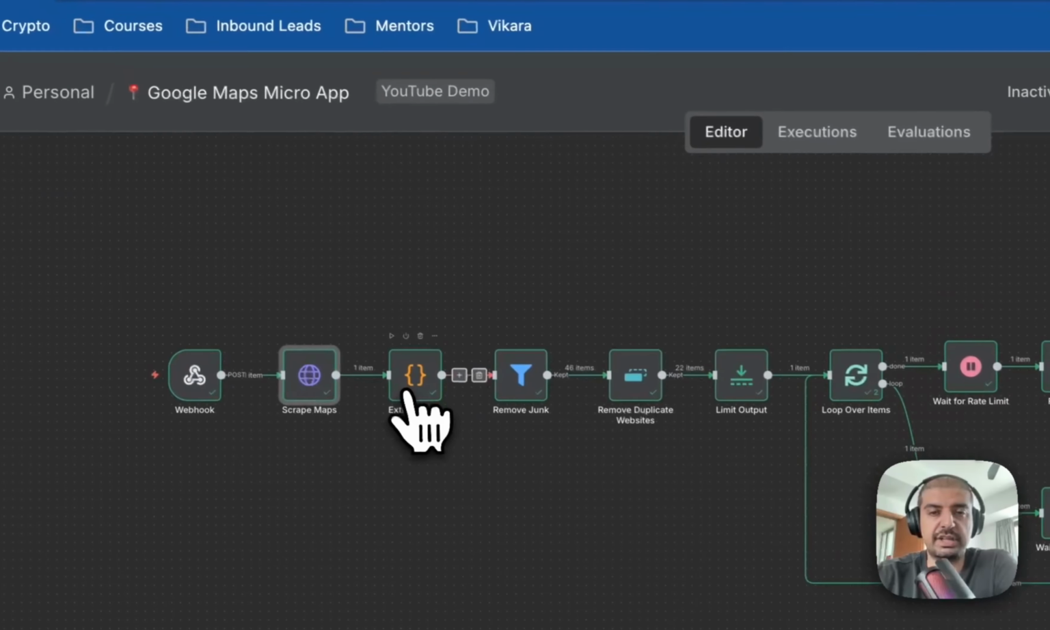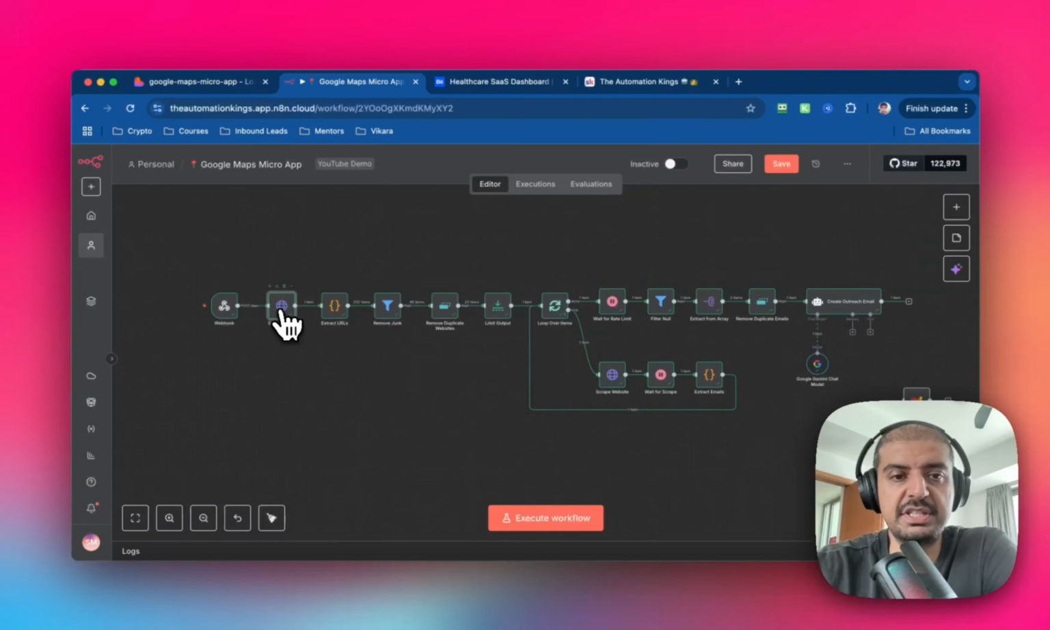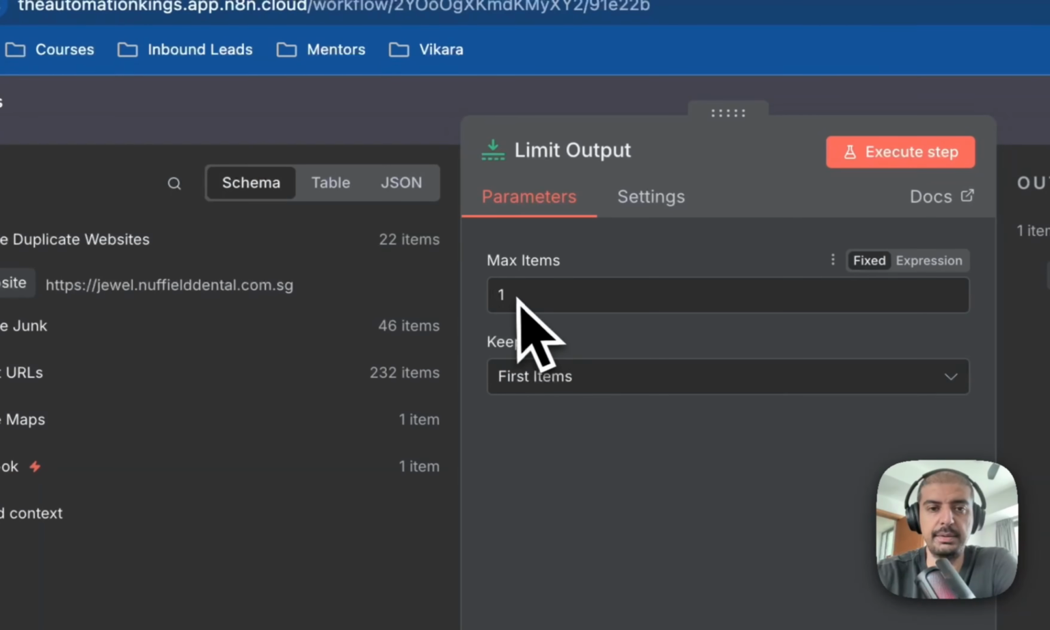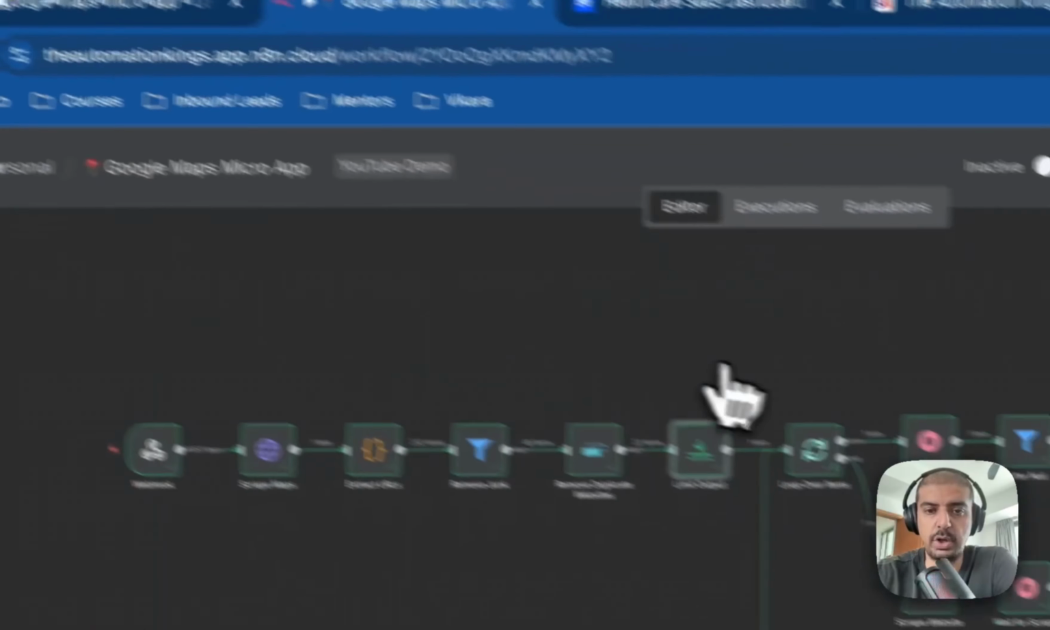And because of that, we need to extract URLs from the website. So what this is doing is it's going to find Google Maps, it's going to find the website, it's then going to scrape the website for the email addresses. That's what everything does. This removes all the junk from the metadata. This will remove duplicate websites. And then I'll put a limit here just because I'm recording a video. You don't actually need this node here. I've just put it down to a max item of 1, so that it doesn't take too long when I'm recording this.